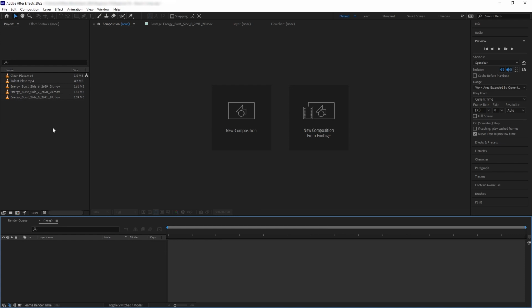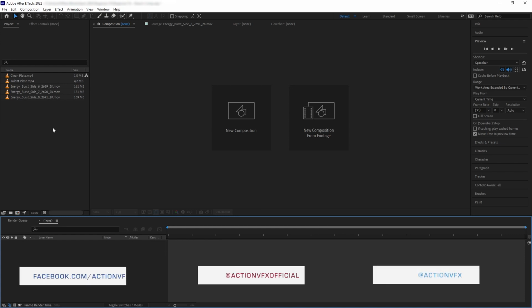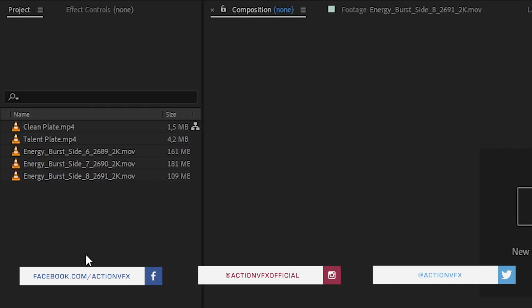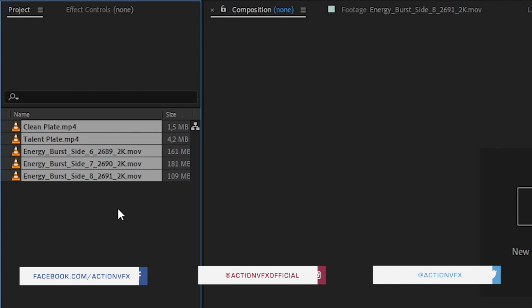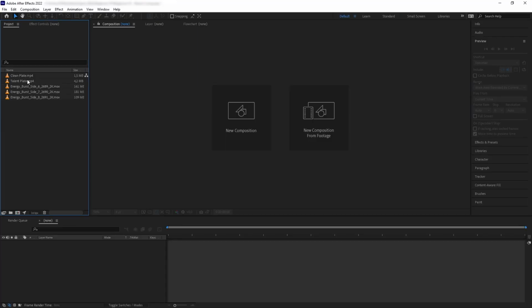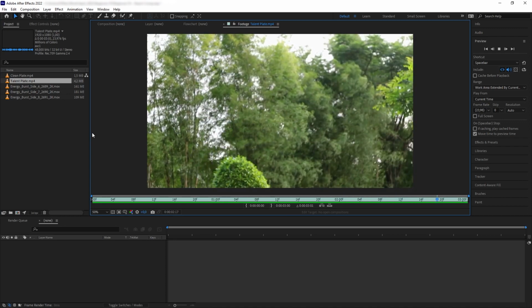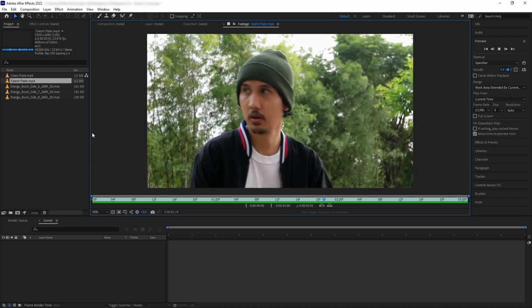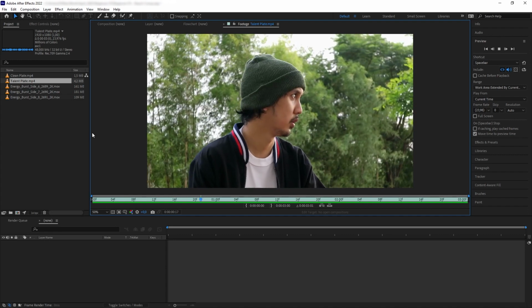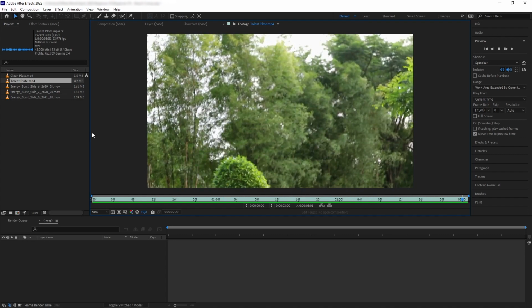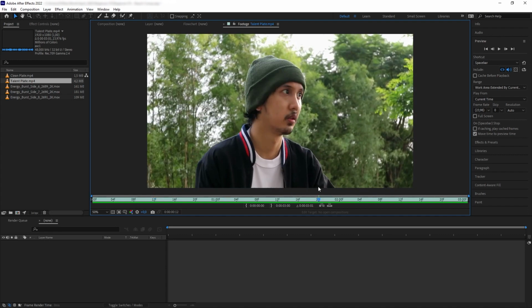Okay, so here we are in Adobe After Effects. On our project panels here, we have our footage that we will use for our effect shot. So let's select one and hit space to play. So here we have this talent plate footage of just me looking around and then running out of the shot. In visual effects, a plate is what we call a footage where we will base our VFX compositing on.